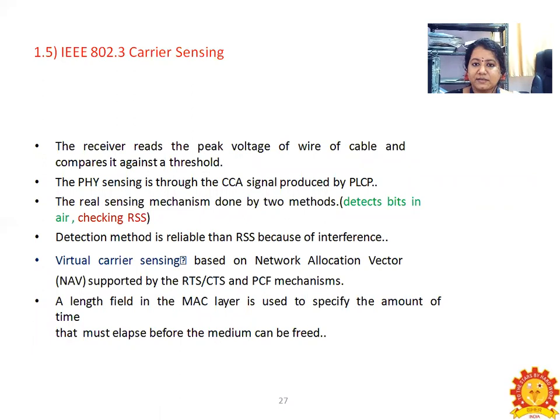IEEE 802.11 carrier sensing. The receiver reads the peak voltage of the wires of the cables and compares it against a threshold. The physical sensing is through a CCA signal produced by the PLCP. The real sensing mechanism is done by two methods, which are detecting the signals in air and checking the RSS. The detection method is more reliable than RSS because of interference. The virtual carrier sensing is based on the network allocation vector, and NAV is supported by the RTS or CTS and PCF mechanisms. The length field in the MAC layer is used to specify the amount of time that must elapse before the medium can be freed.